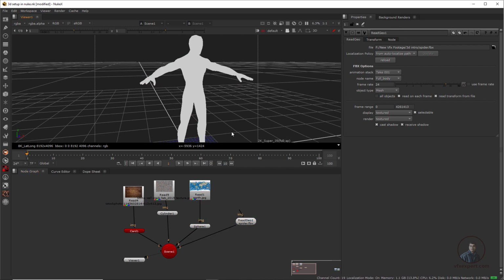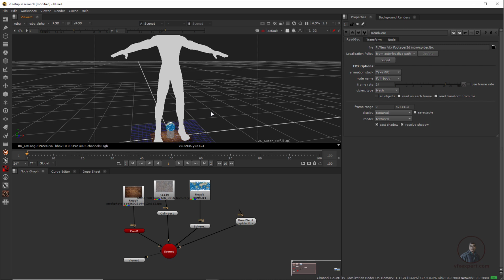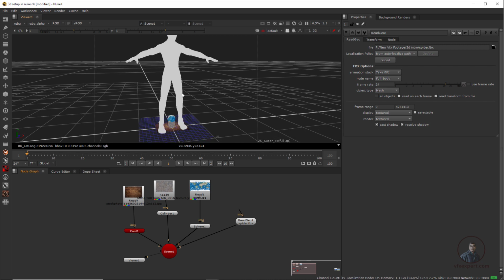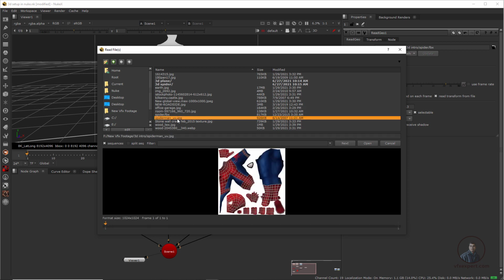And suppose you have imported your 3D model and you have UV map textures, then you can also import them and connect them with this image. This will wrap your texture onto this object. So I have a UV map textures image here, and now I am going to import it. So again, with the help of a Read node, you can import your UV map texture image. So this is the spider UV map JPG image.